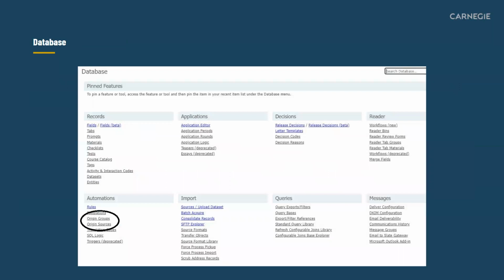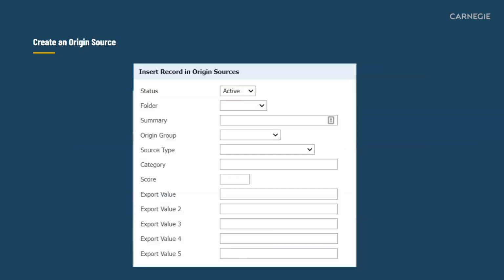So we've got our first origin group. Now let's create an origin source. Go back to database, click on origin sources, and click on insert record. You'll have a pop-up here with several configurations to set up your first origin source. You'll see you have a status, active versus inactive. For now, make everything active. You can use folders if you want.